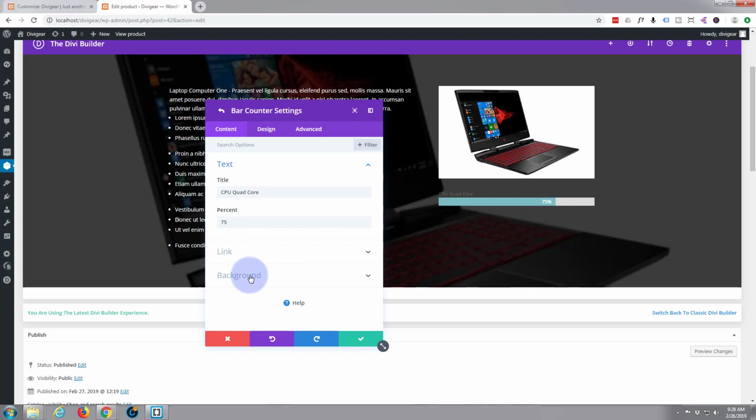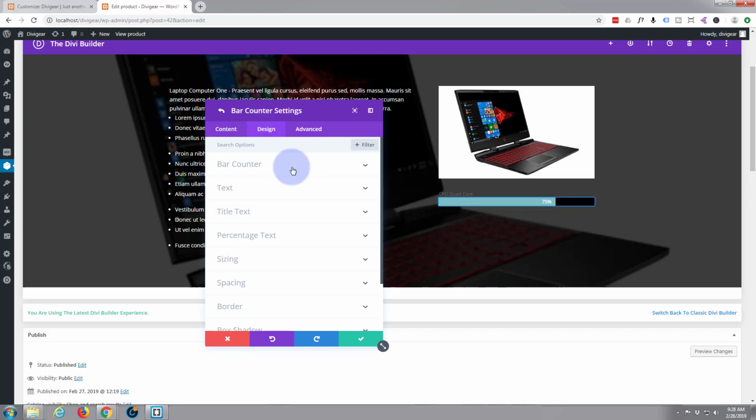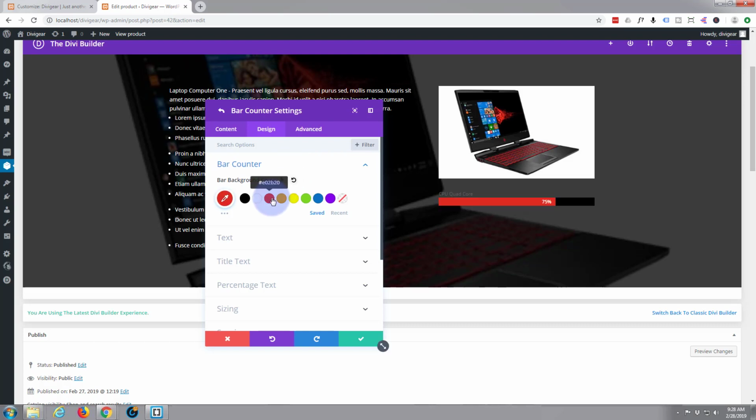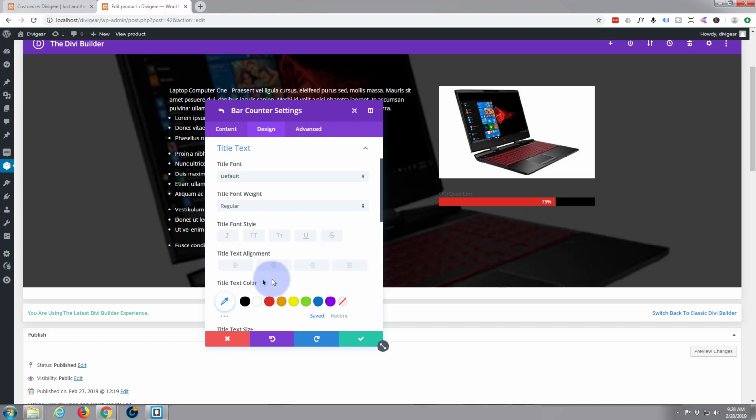So down the background. There we go. And let's go over to the design tab. And the bar counter itself, let's make that red. There we go. And the text, or actually it's the title text we want, so click on the title text. Make that white. CPU, quad core.